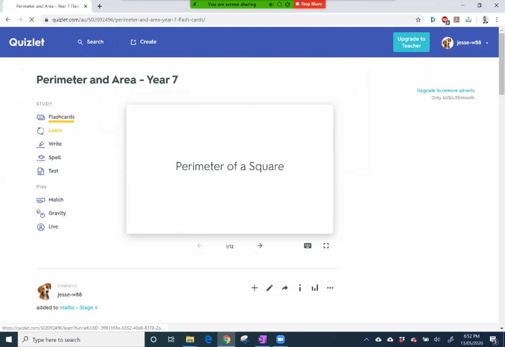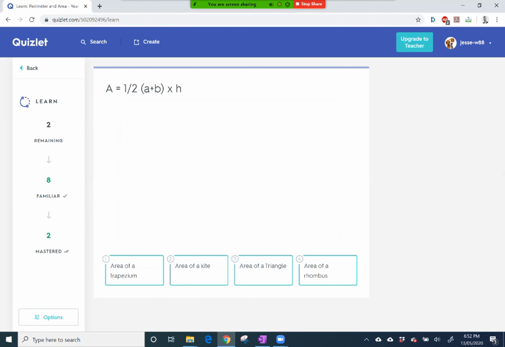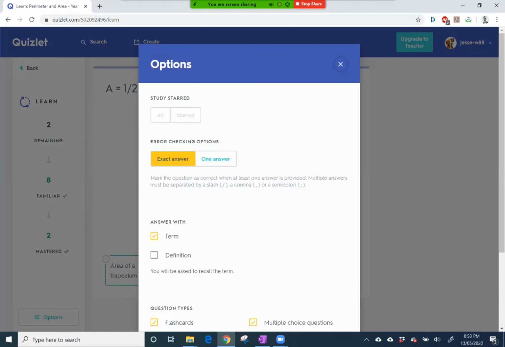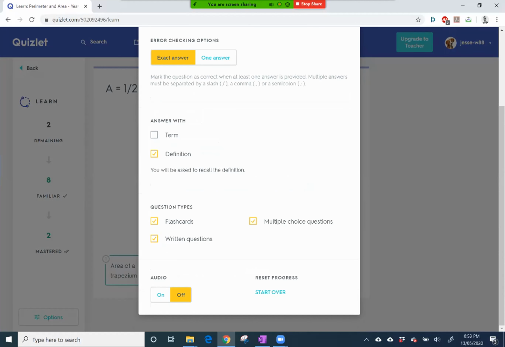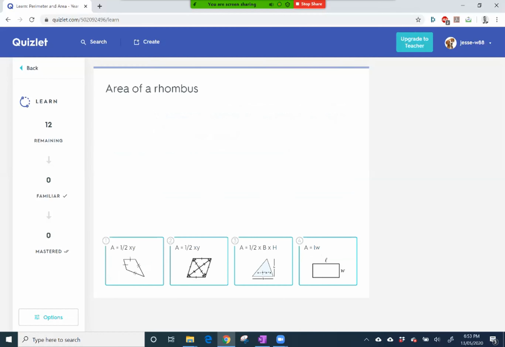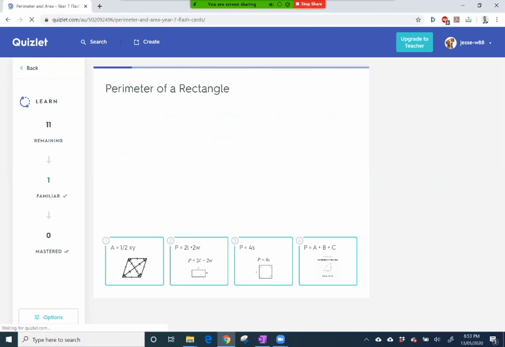I should also mention, if we go back to learn, you have the option of which way you want to test the flashcards. If you go to options, it's a good exercise to do it all in one way, where you have the definition and you have to pick the term. But if you want to go the other way, you can flip it and put in the definition. In this case, I'll start over. It'll give you the area of a rhombus, and then you have to click on the one that's correct. So it's good to do it both ways. Really important to be able to do things back and front.